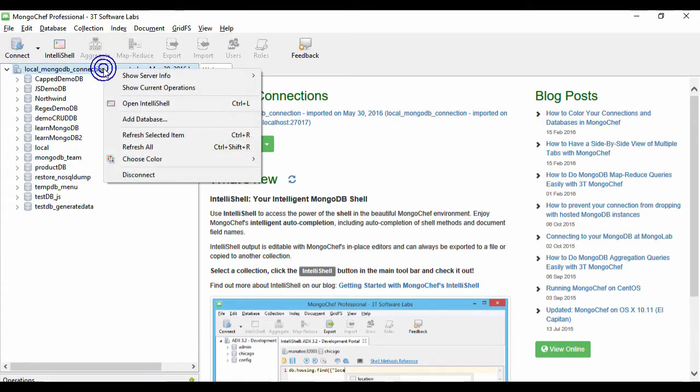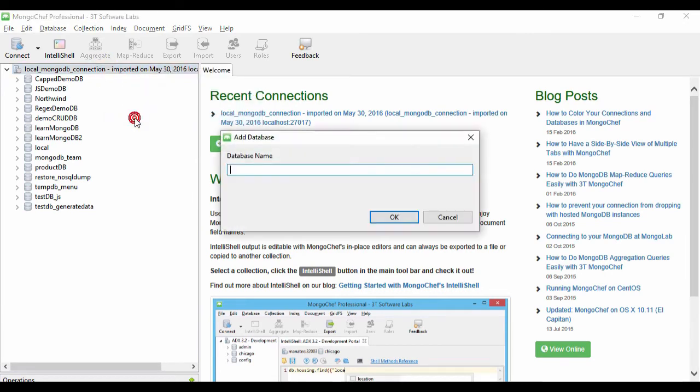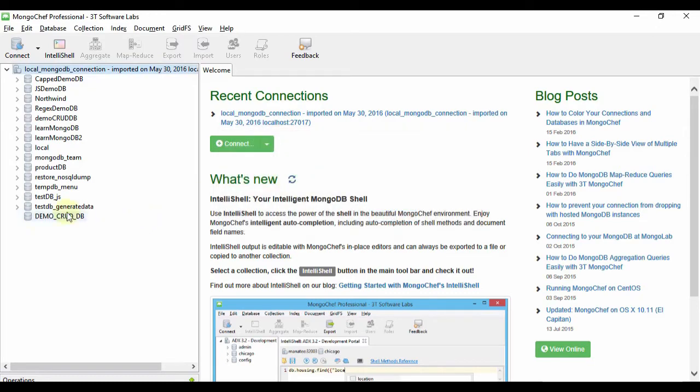Now to the first step, to create a database. So click add database. Terms are different here from RoboMongo. In RoboMongo, I think it is create database. Here it is add database. Let me give the database name demo_crud_db. We got the database without any collections.